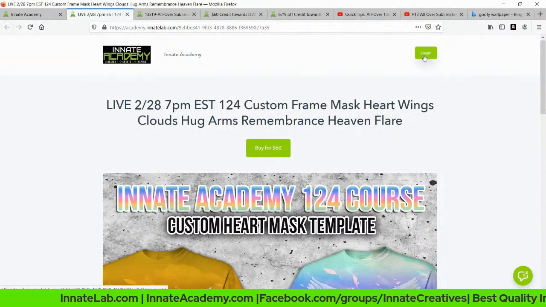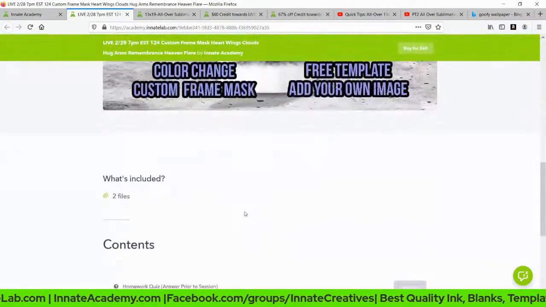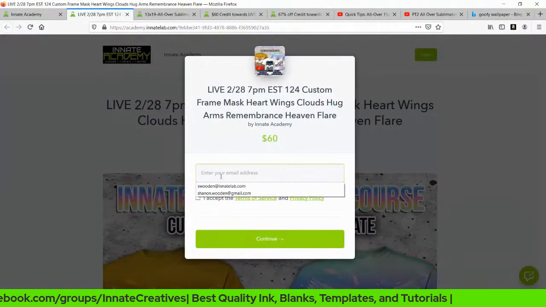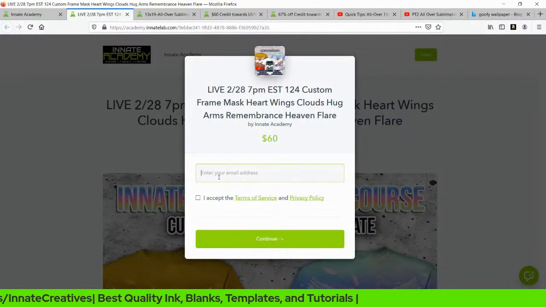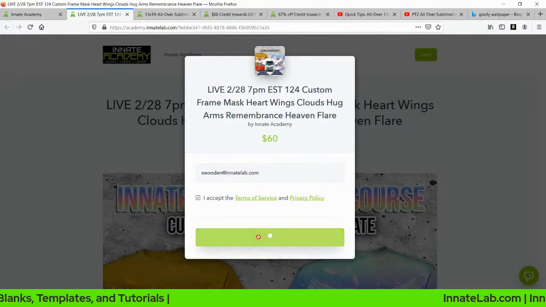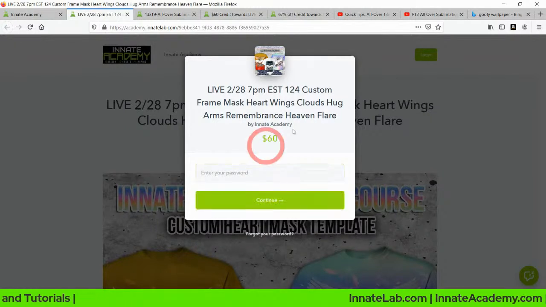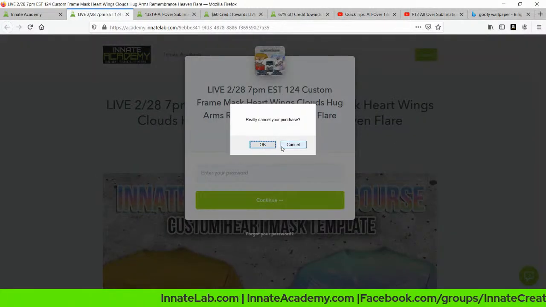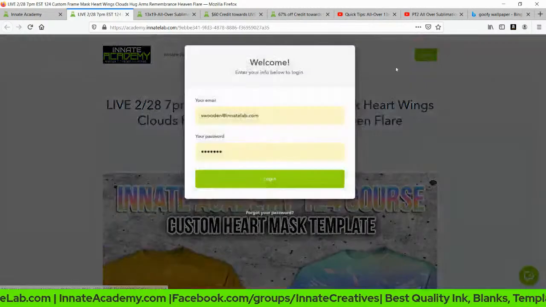So let me see what it looks like if you're not logged in yet. If I try to buy a course, okay, so you have to log in. So you have to make up a login. I'm gonna go ahead and log in. Oh shoot, I wasn't logging in. Cancel your purchase. Okay, let me just log in.